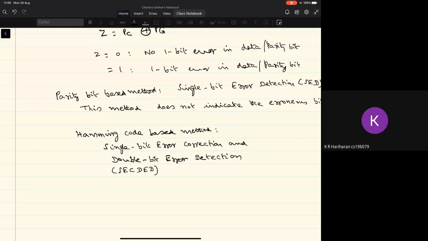And this Hamming code based method is referred to as the single bit error correction and double bit error detection methods, shortly called as the SECDED. But the overhead that one has to bear with is large number of check bits, right, that need to be transmitted along with the data bits, or that need to be stored along with the data bits in the memory unit, right?